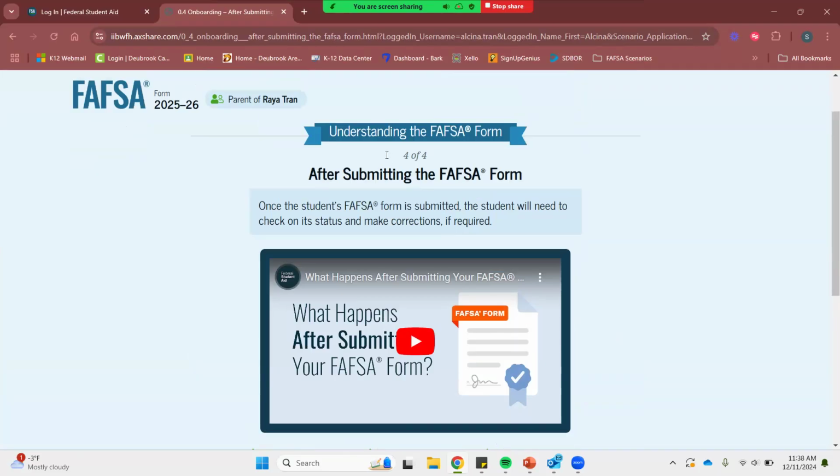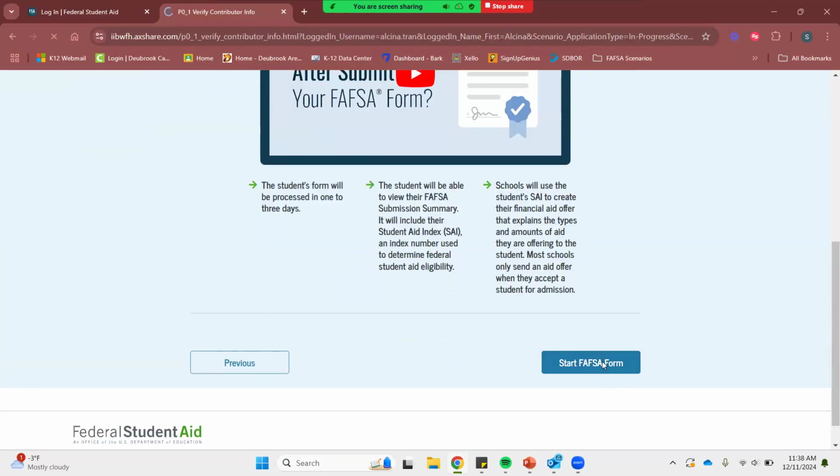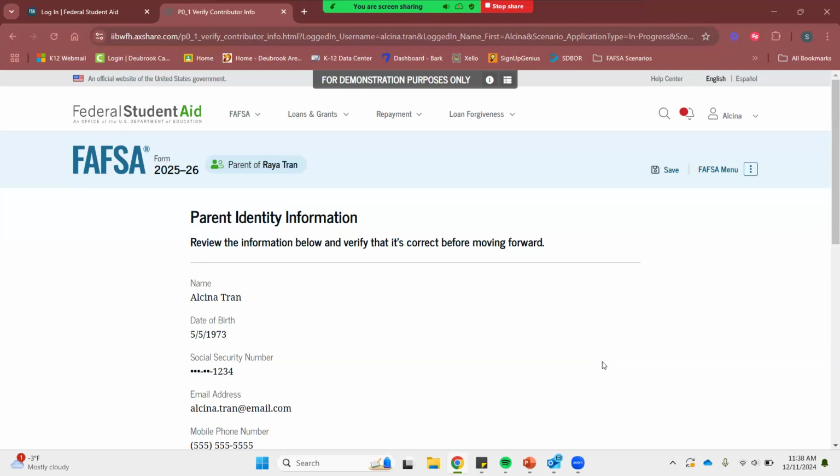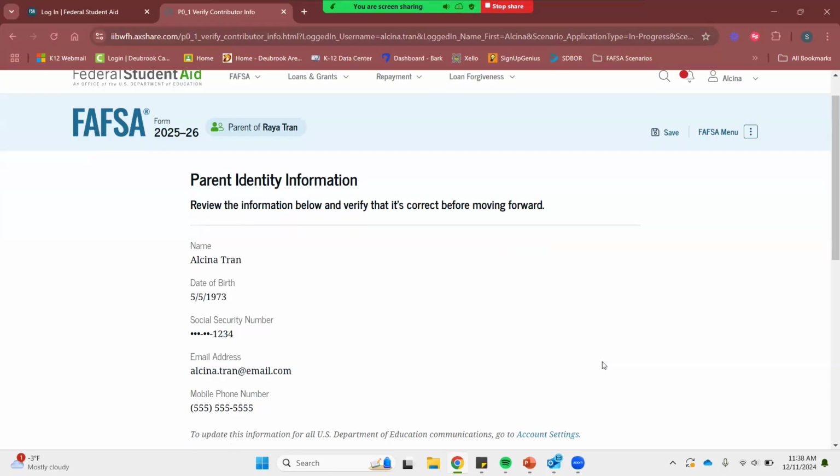All right, after you get to the 4th of 4 onboarding videos, go ahead and click Start FAFSA Form on the bottom. Now, this will be the first page that you will hit within the parent section. Parent can then verify that their information is correct.